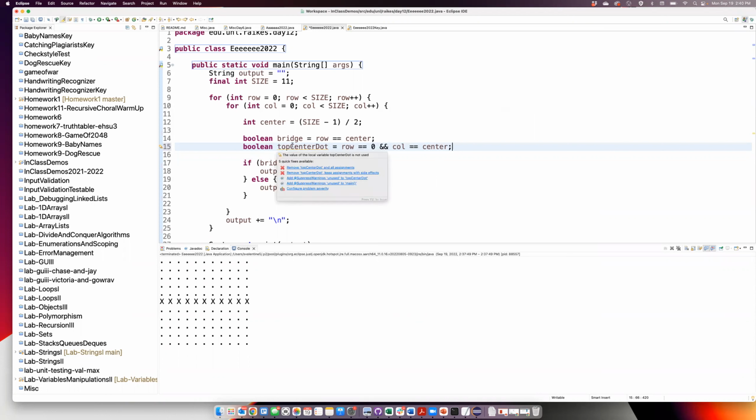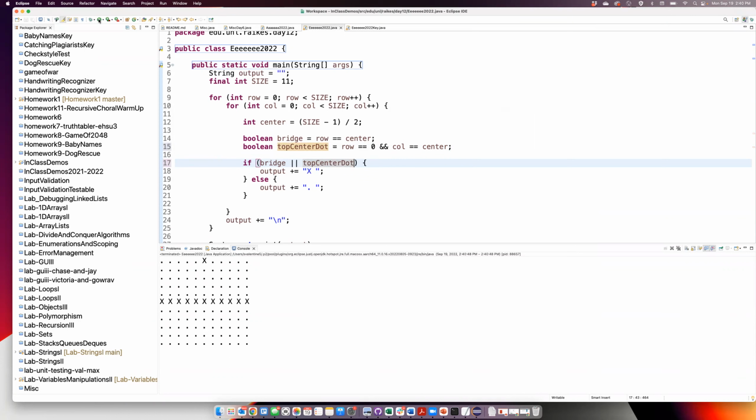So this should give us a top center dot right in the center. So now we want to print the X if it's in the bridge or if it's in top center dot. Cool. Let's run it and see. Yeah, now we have that X there. Let's go into a little bit smaller.